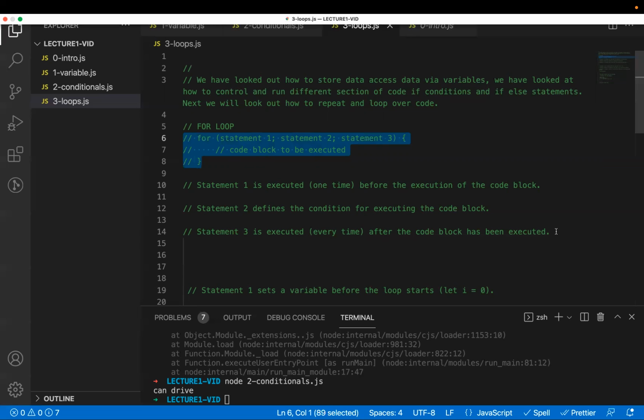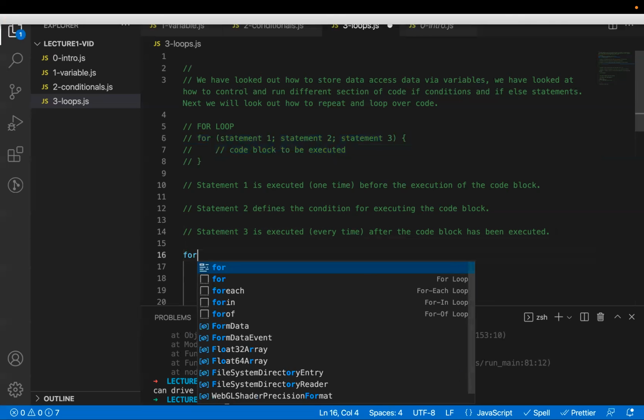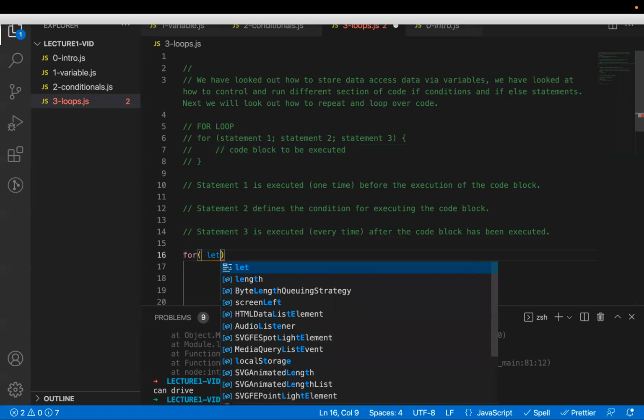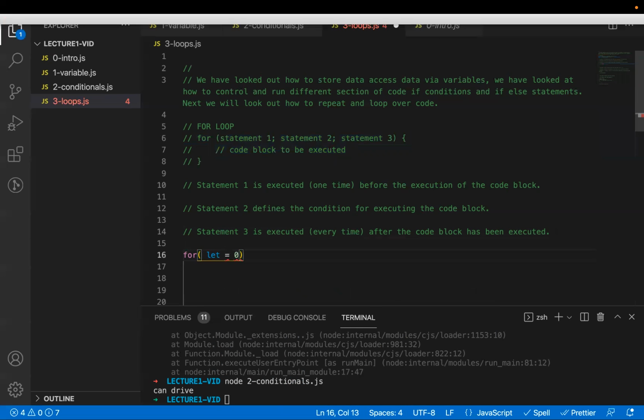So what does that mean? Well, let's look at a real example. Like I said, let's say we want to count from 1 to 10. Actually, let's start at 0 for fun. So I'm going to declare a variable right here as the first statement. And then that second statement, remember, is the condition. So as long as i is less than or equal to 10, let's run this loop.